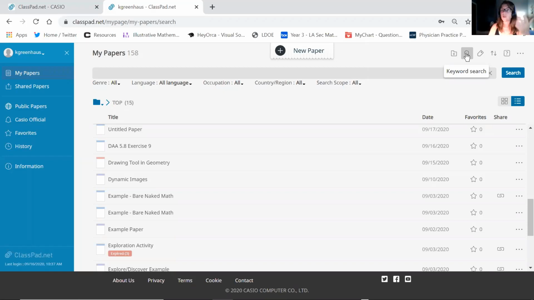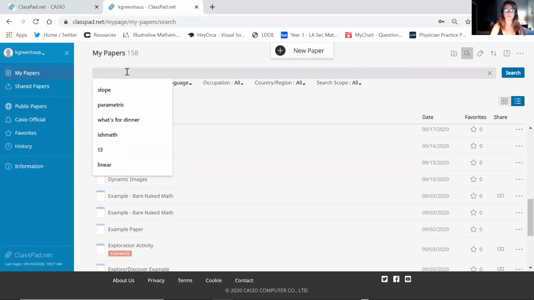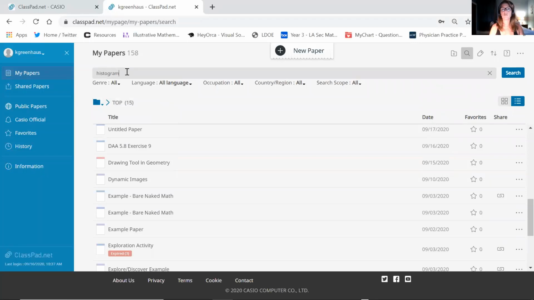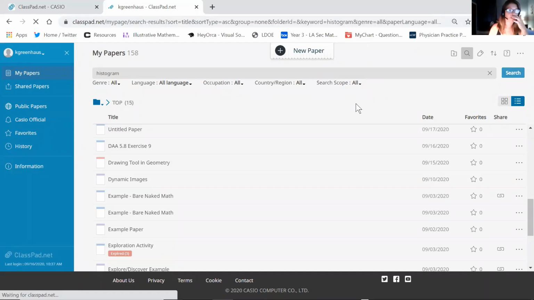And so when you do the search, you're going to click this, and I find that keywords are the best way to find something. So I'm going to search for histogram. Those of you who are doing this with me, just think of a keyword that represents what you're looking for, and put that in the search panel. And you can just hit enter, or you could hit the search button over here. So this is a second way that you can find activities.